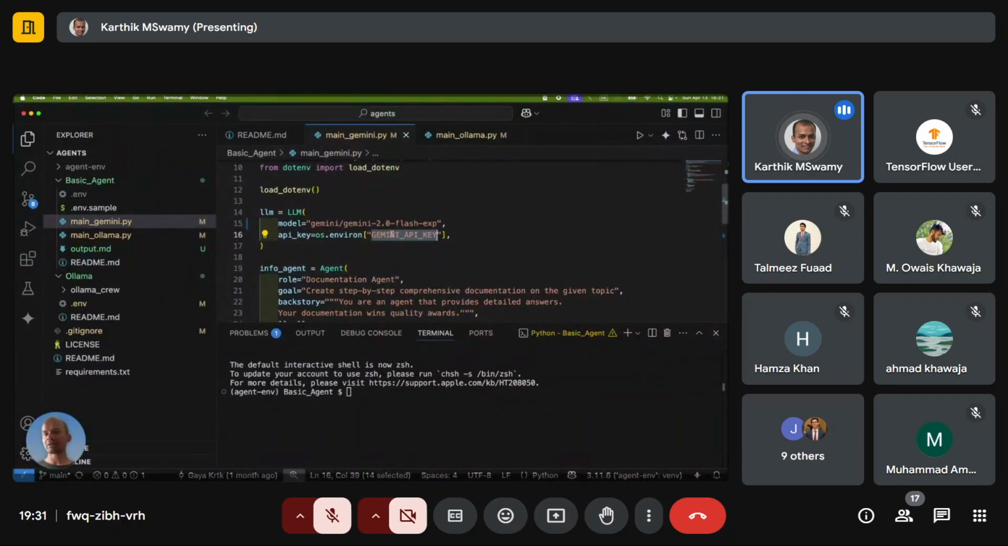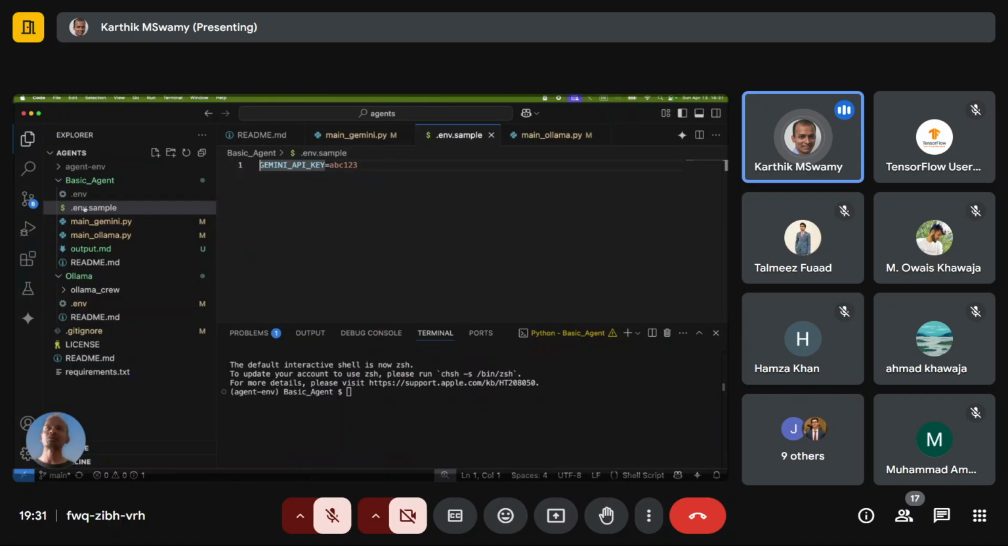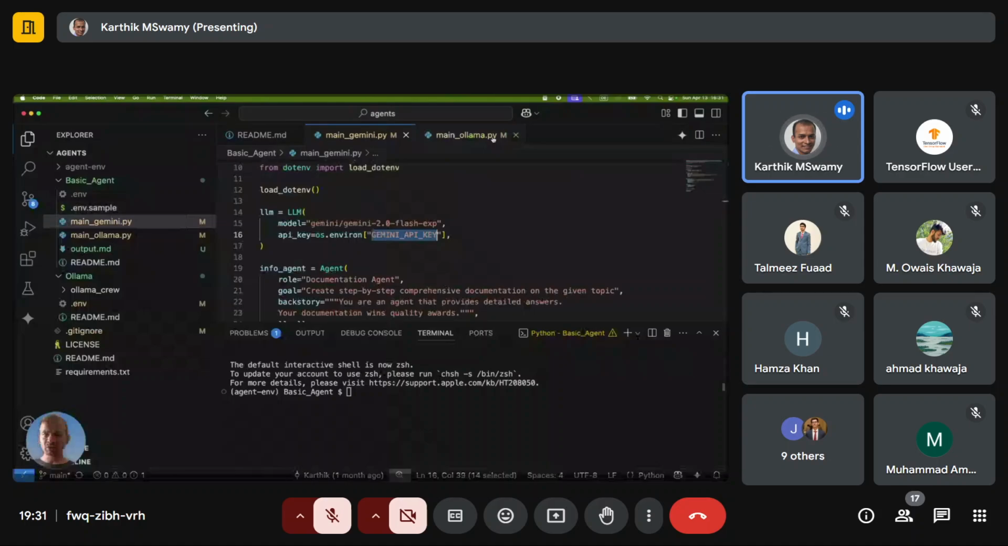In the case of Crew AI, I can feed the same Gemini key, but I get it from the environment variable which is set in this environment. Typically, if you go to the sample, you will just set it up like this. It's just a key that you get from AI Studio. You can generate your own key. If you go to AI Studio, you can go to API, and then generate your own keys there.